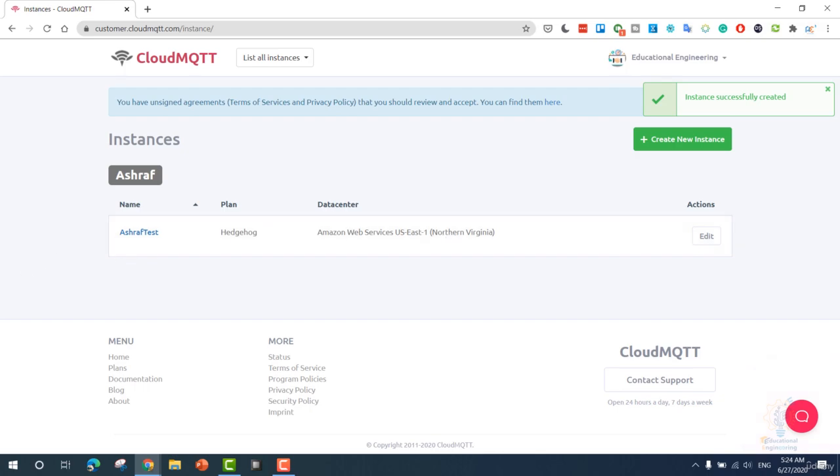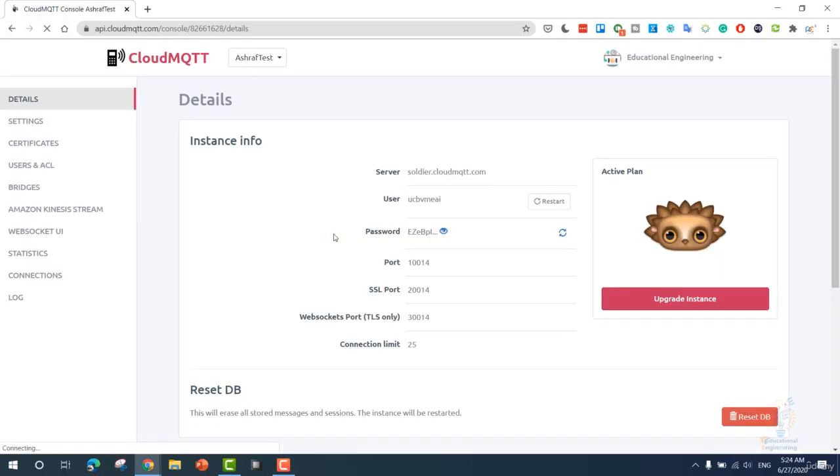Now, if you click on this instance, you can see its properties. As you can see, here you have the server and the port and the SSL port.